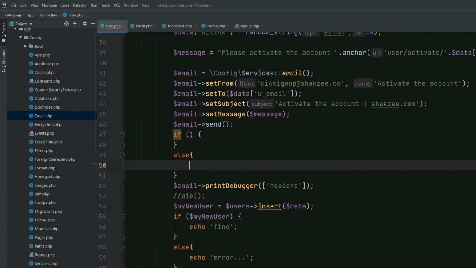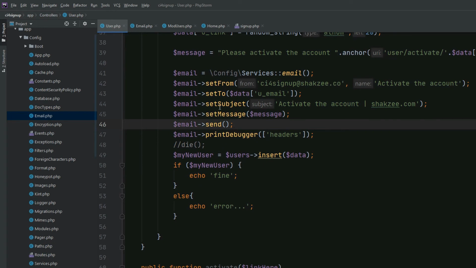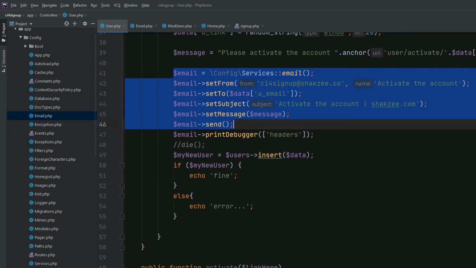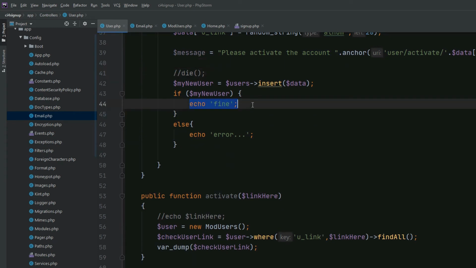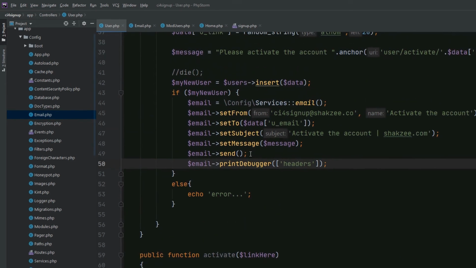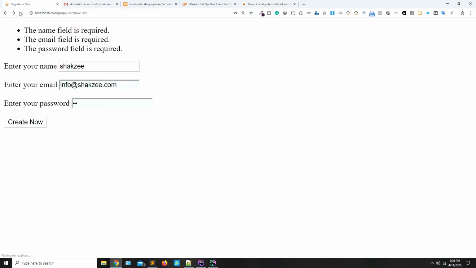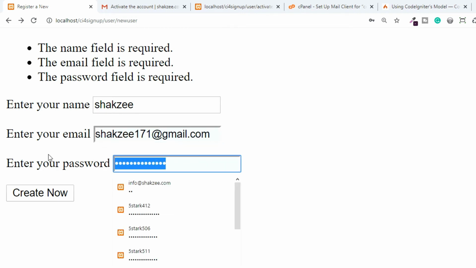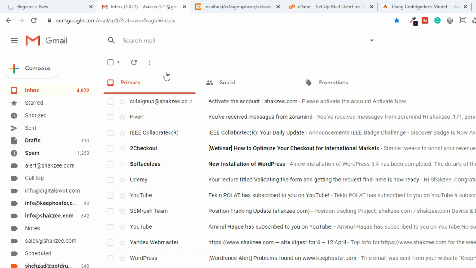Because we are testing, okay, fine, copy this one, copy the entire code. If you insert the value in your database, then send the email. Fine. Okay, so now I'm going to use a user. I'm saying Shekzi, this time Shekzi171@gmail.com and the password is 2x-k. So create the account. Now definitely I receive.